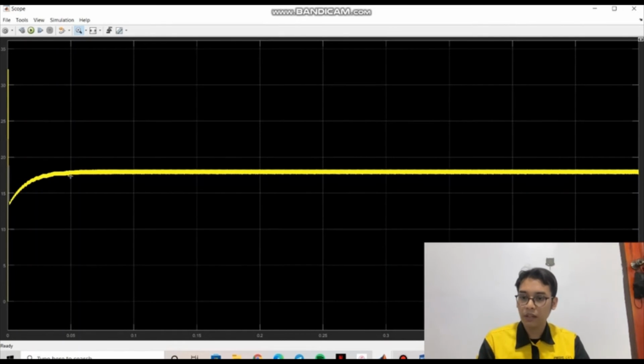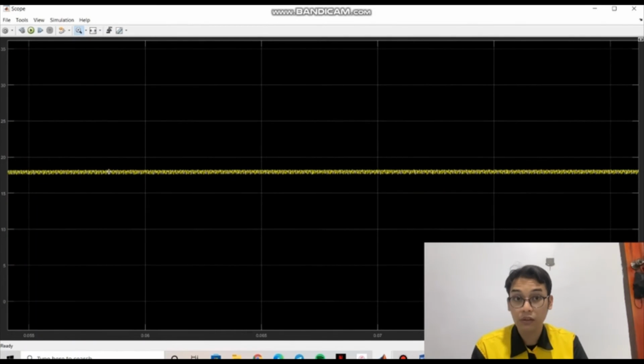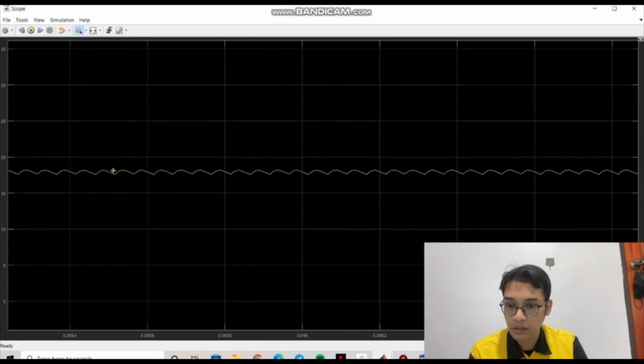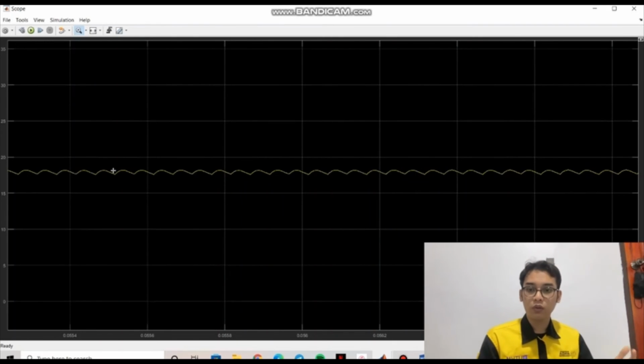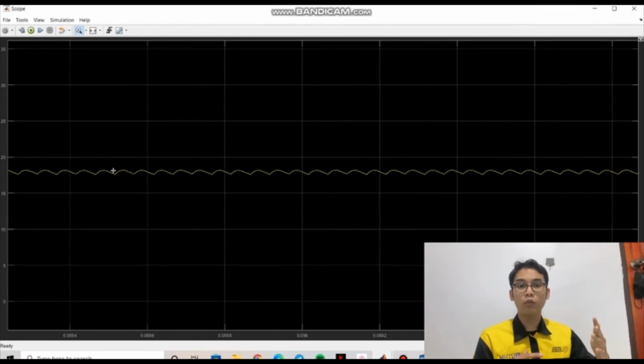After that, it will become very stable in a very short time. From here, it doesn't even reach 1 second, but it is already stable. So we want to see the voltage waveform. We can see here, this is the voltage waveform, and since our ripple is 2%, our waveform will not exceed plus or minus 2% from the 18 volt.